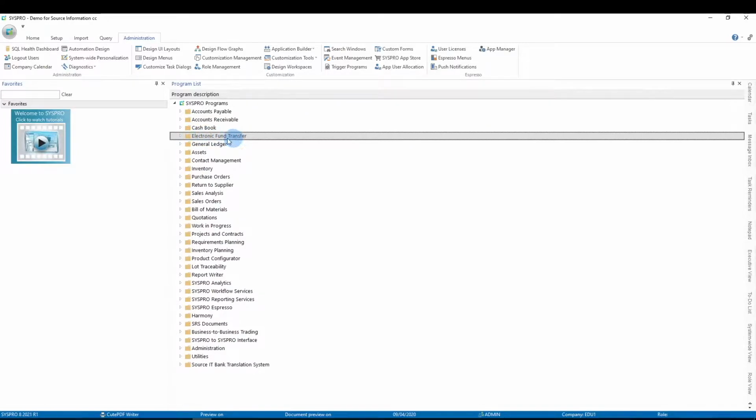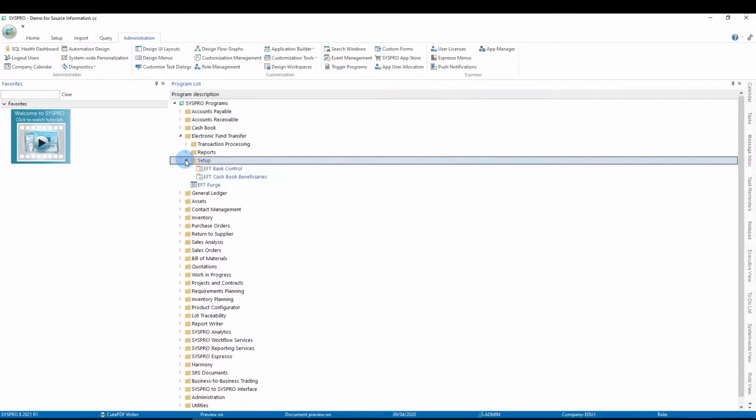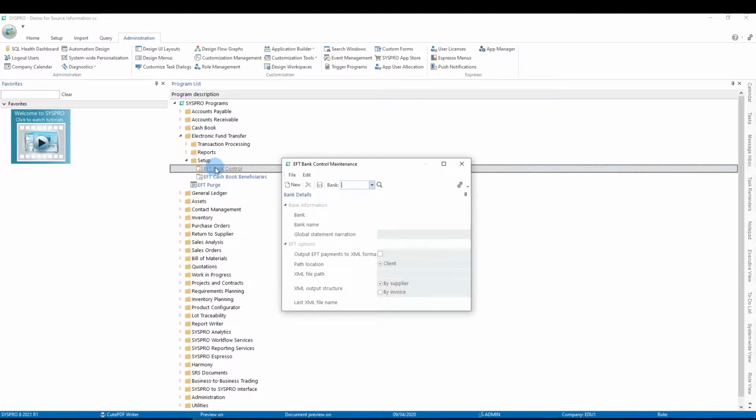EFT bank control setup. Expand the electronic fund transfer menu option, expand the setup option, and run the EFT bank control program. Browse to select the required SYSPRO bank.